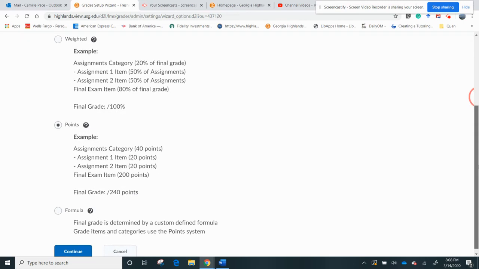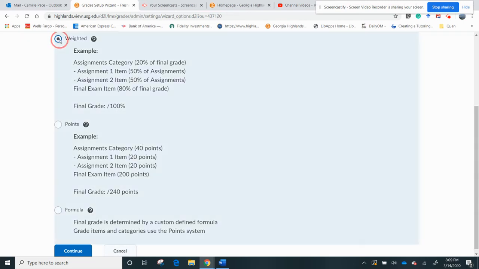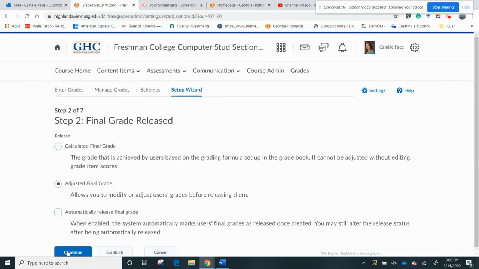So again, I'm going to do points. So here I am, I'm going to do points. I've got that one. You can do weighted, you can do formula. I'm going to tell you now, formula is the hardest thing to do. I would either do weighted or points. I'm going to do continue.